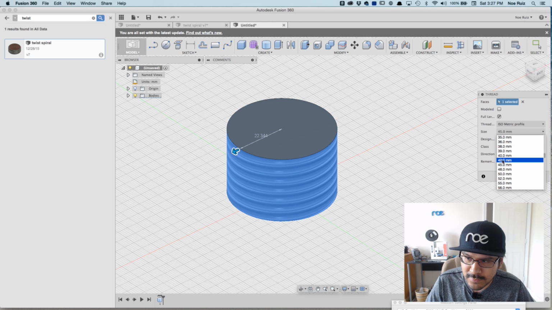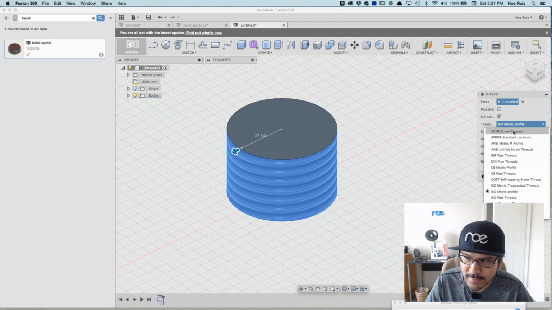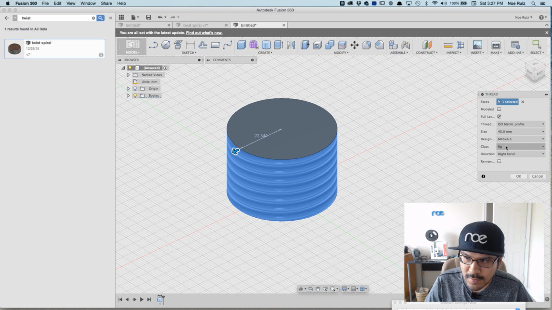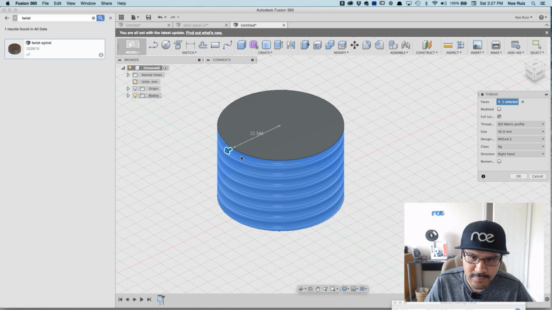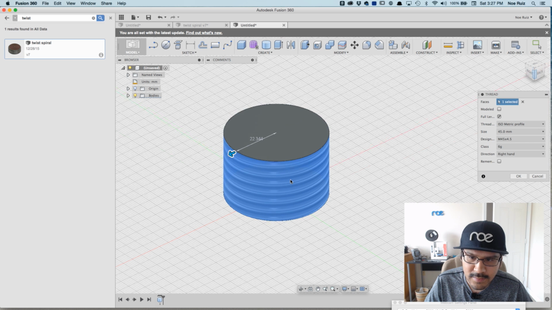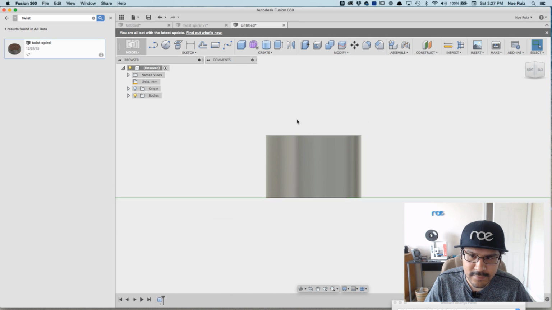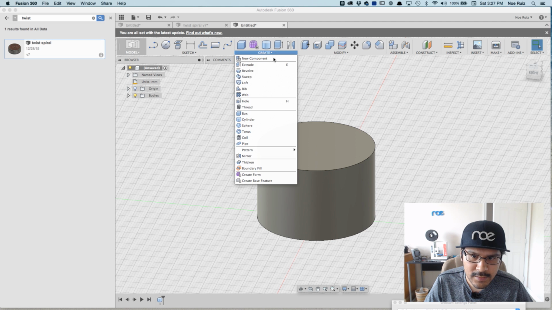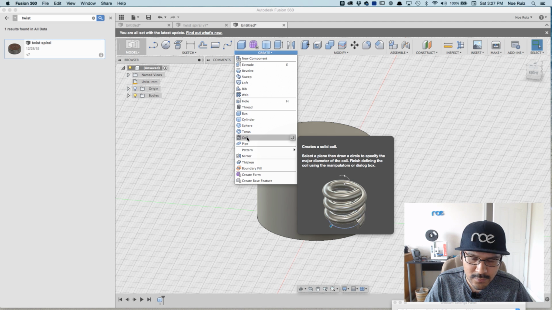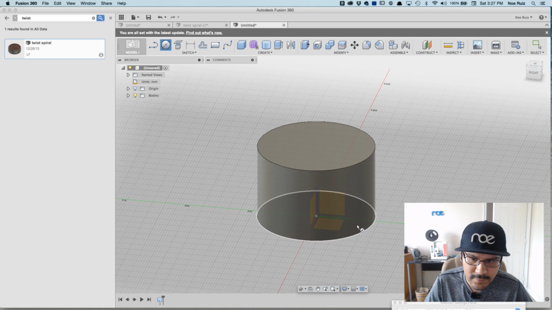Let's say it has to be 46. So using a thread, you really are constrained to specific thread profiles. Like this is using the metric profile. But if you were to use something like unified screw thread from ANSI, you're locked into those threads, and you can't tell it exactly how you want. So let's hit cancel on that, and instead you can use this coil feature. The coil makes a coil, right? But you can use this to make a thread. I'll show you how to do that now.